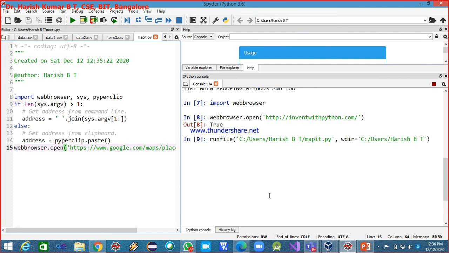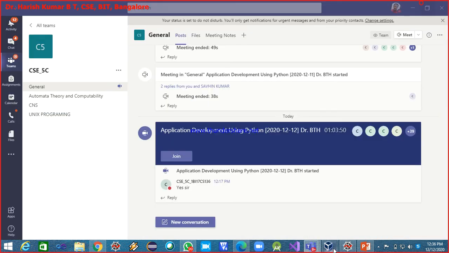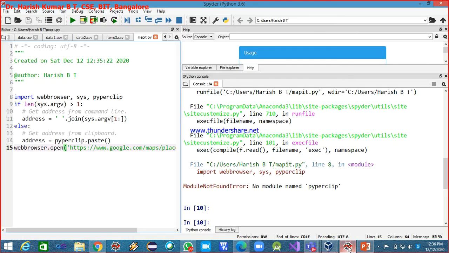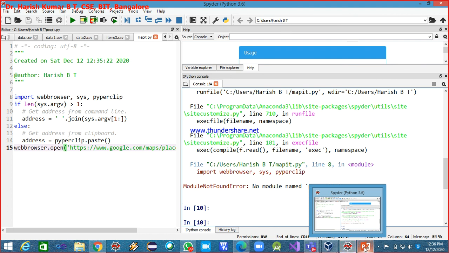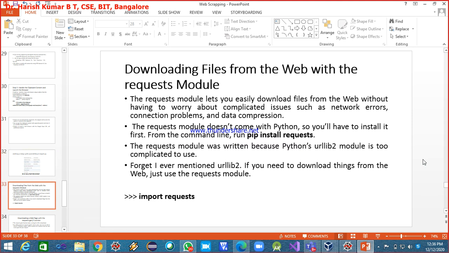If everything is working fine, the browser should launch now, since we have not given any command line argument. Okay. Oh, here also there is no module present. The pyperclip module is not there. If I install the pyperclip module, then it works fine. So what it is saying is, no module named pyperclip. Okay, so you understood this.